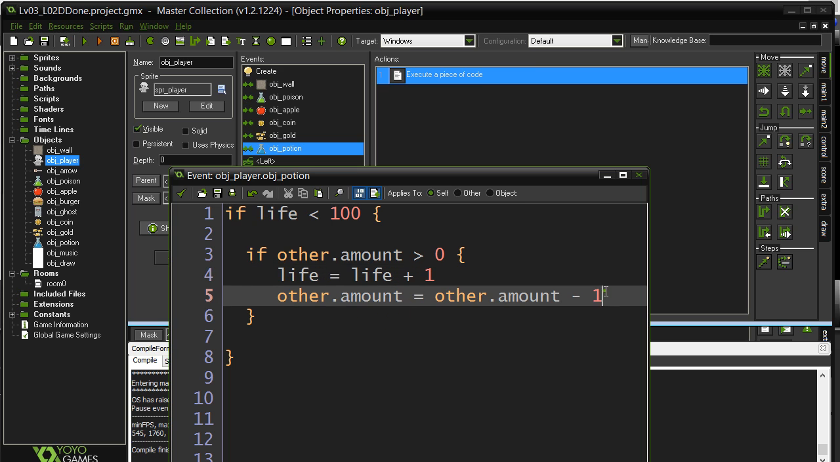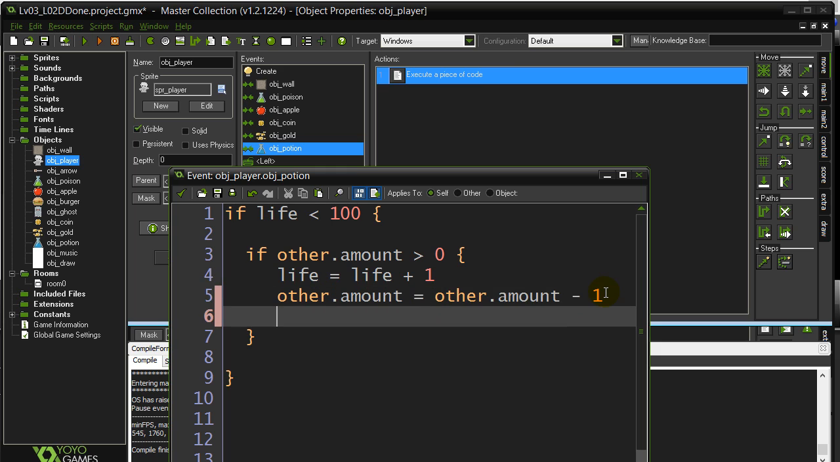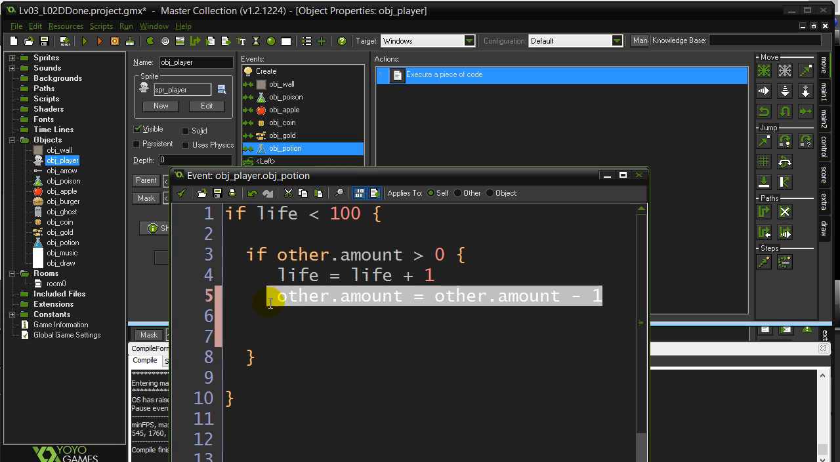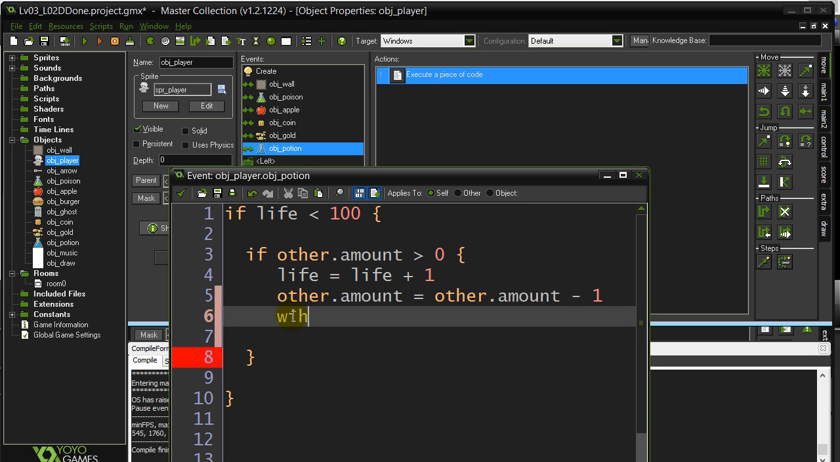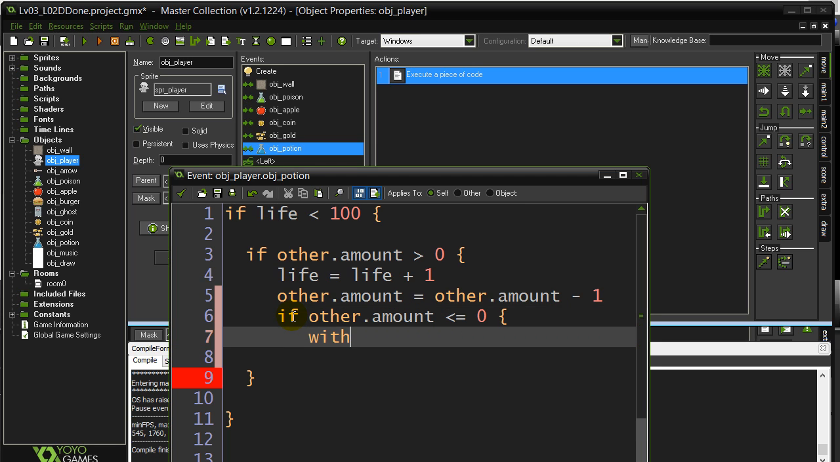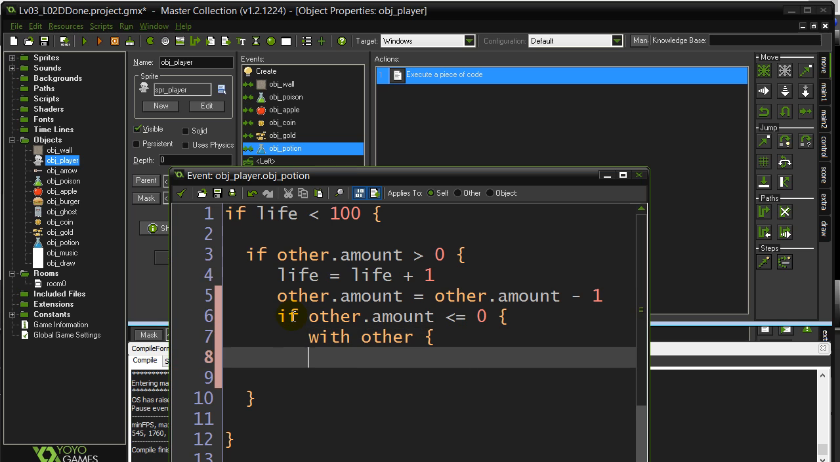If you actually wanted to see that happening, this may start to look a little ugly here, but we can ask another if statement in here. We just took something out of the potion. Let's ask if it's out. Now, I can do this another way. I can say if other dot amount is less than or equal to 0, with other, instance destroy.